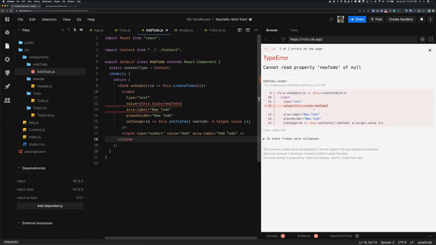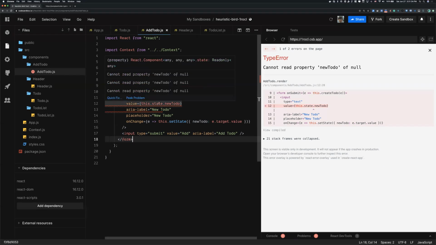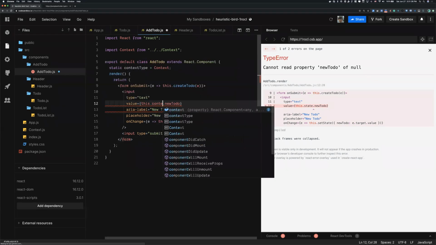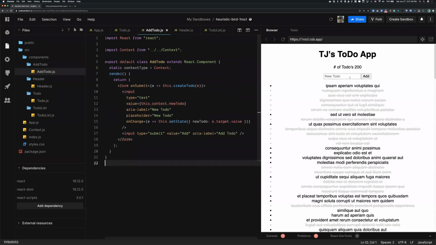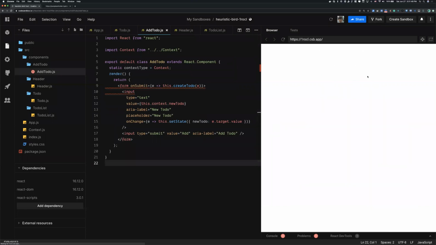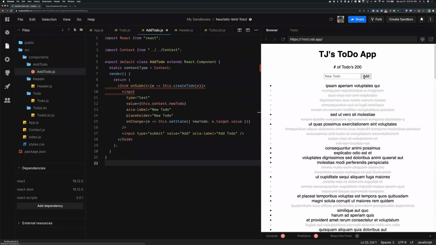Okay. And this says that the value is this.state.newToDo. Well, we already know this.context.newToDo. Okay. And now it's working, right? Except when I try to change, I'm saying this.setState, so that doesn't work. And when I try to add, it's technically throwing an error here because the preventDefault's not happening, but it doesn't know what this.createToDo is.